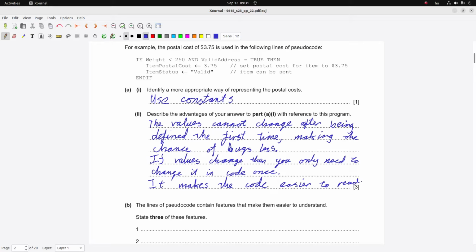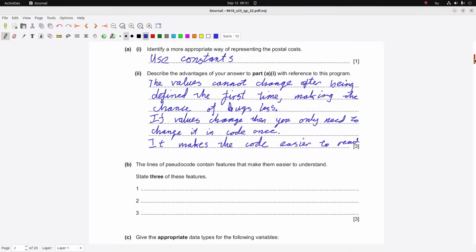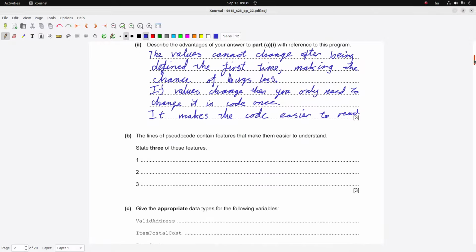So why does it make the code easier to read? I think it's implied that because you cannot change the values, I don't know. I'll leave it like this. Maybe I'll come back later and fix it if I have time at the end when I finish the paper. If I have time, I might come back and think of rephrasing that answer.